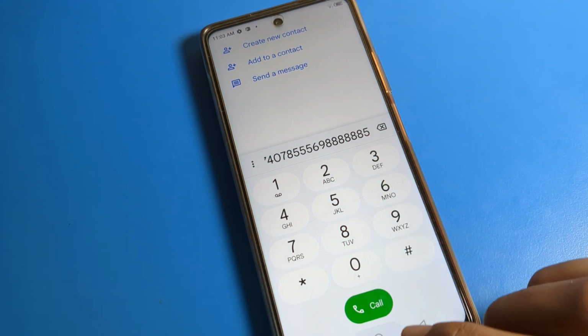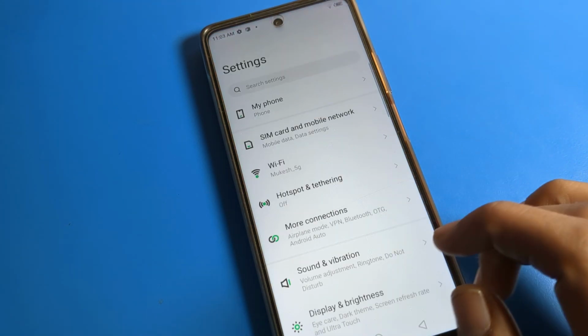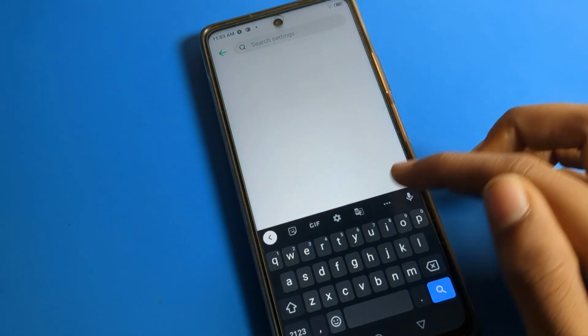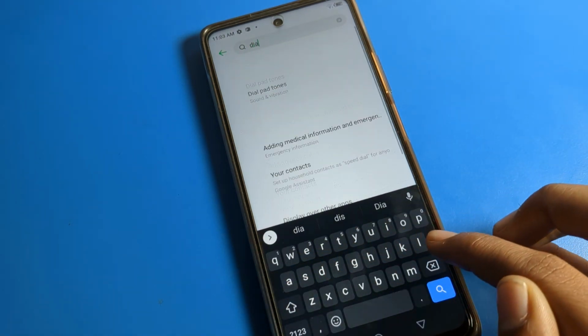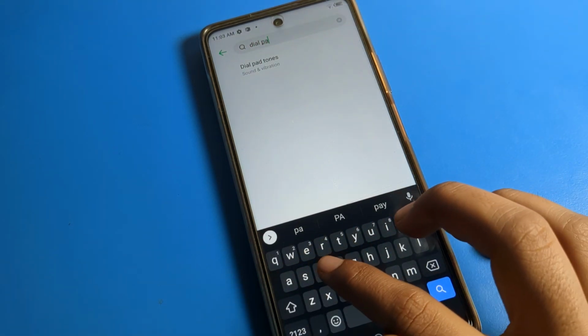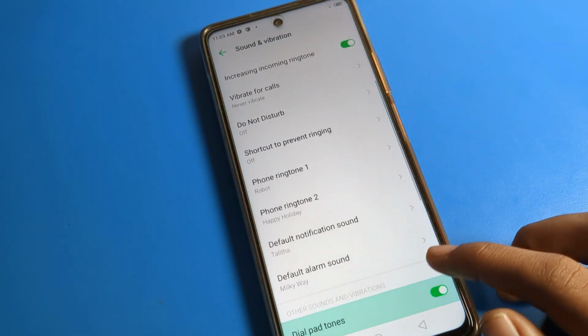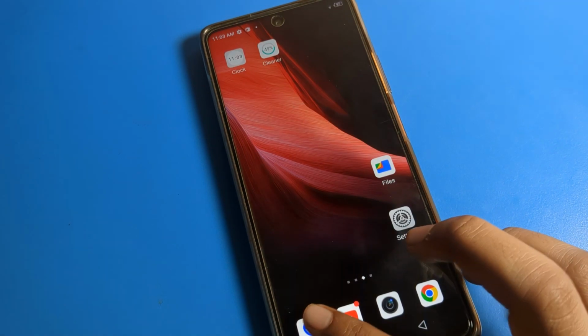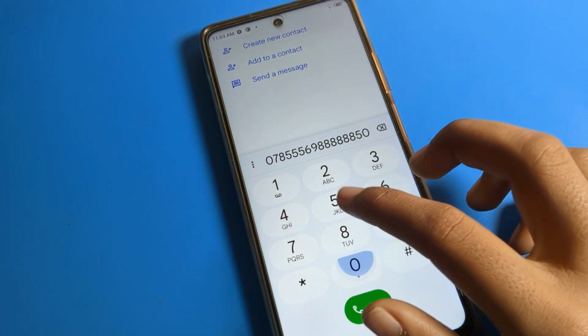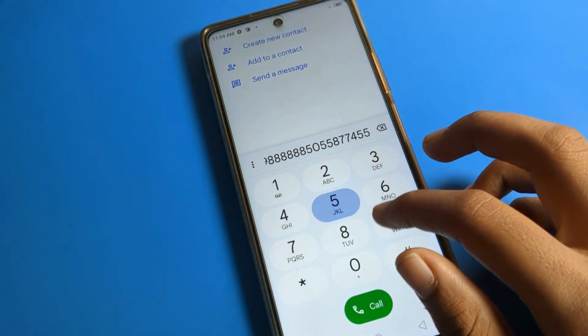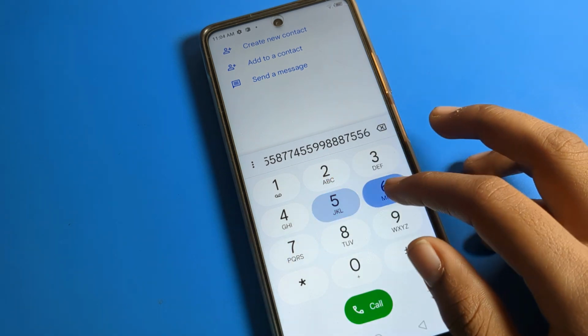And if you don't want to use the dial pad sound, open your phone settings again, go to the search bar, and search for dial pad. Friends, you can see dial pad; we will search here and click on it directly. You can turn it off. After turning it off, click on your dial pad again. Friends, you can see that without any sound we can enter a number and make a call.